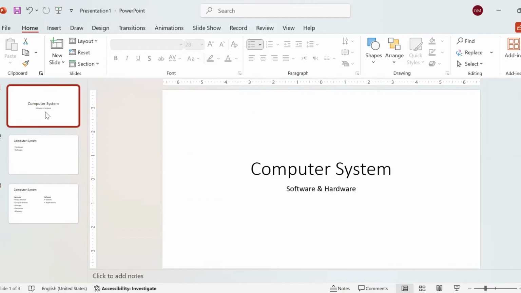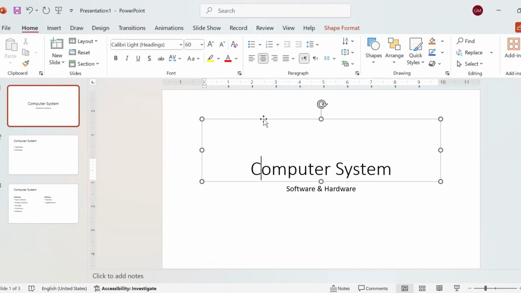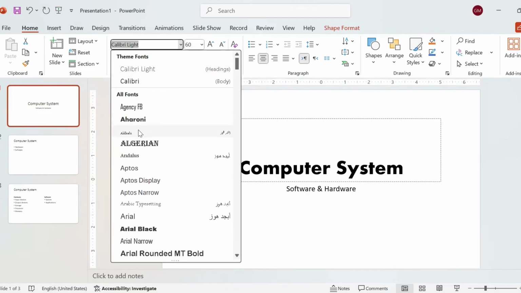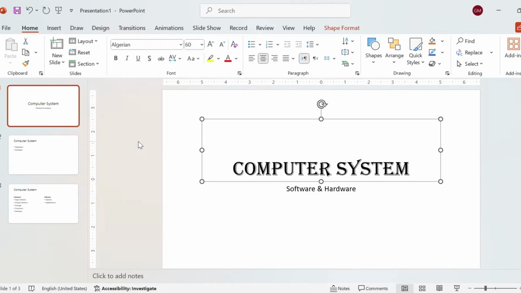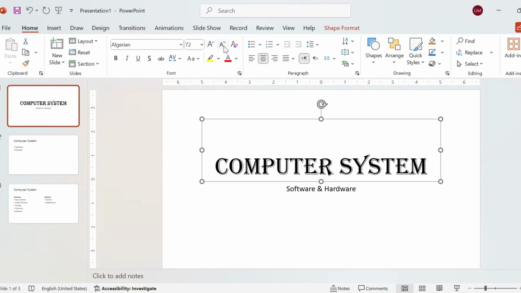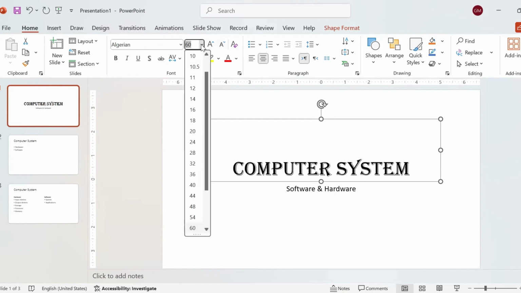Here in PowerPoint, you will find many options that are similar to Microsoft Word. For example, to format my text, I need to format this title. So I will select it, and from the Home tab, in the Font group, you can change the font type. You can change the font size from here or from these two buttons. This will increase the font size and this will decrease it. Or you can choose the font size that you want from here.